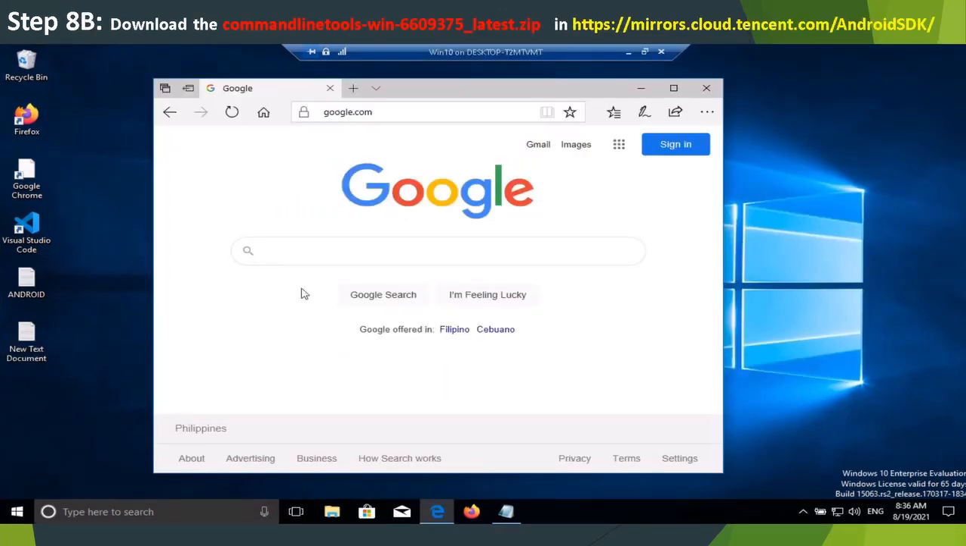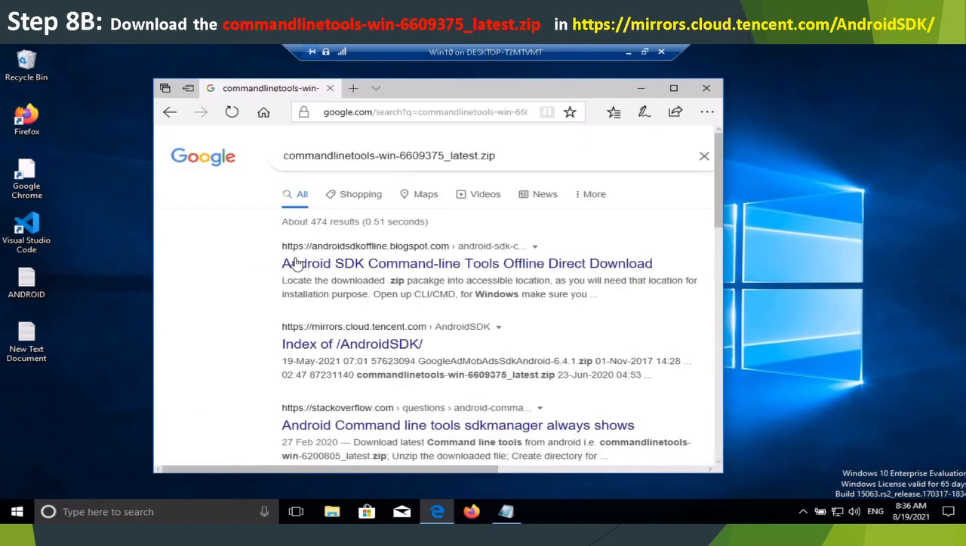Another very important thing to download in the internet is this file, command line tools, which our Android is going to use. Although we have already the Android Studio, we still need this for the smooth compilation of our APK. Okay, so the website you're going to choose here is not this one, but this one here. Okay, this one, the second, in mirrorscloud.technet.com. Okay, so let's wait for it.